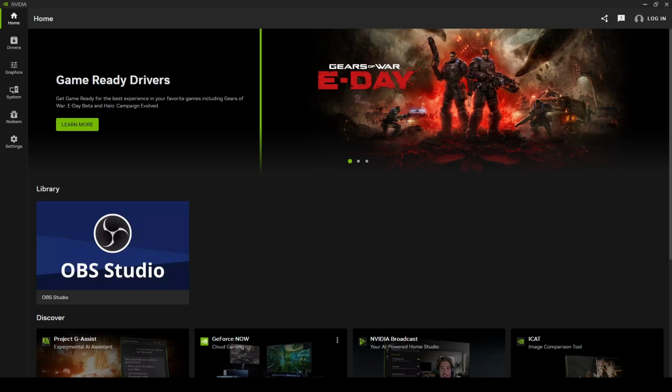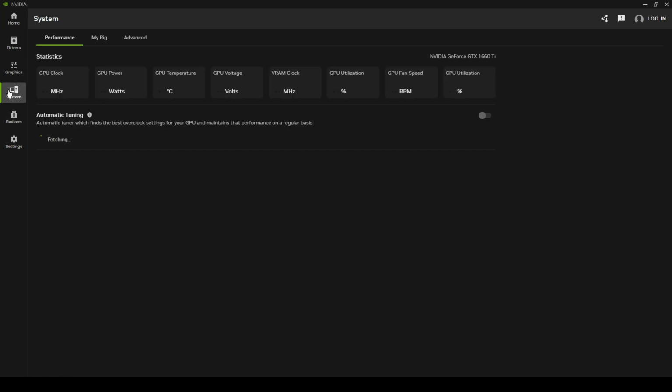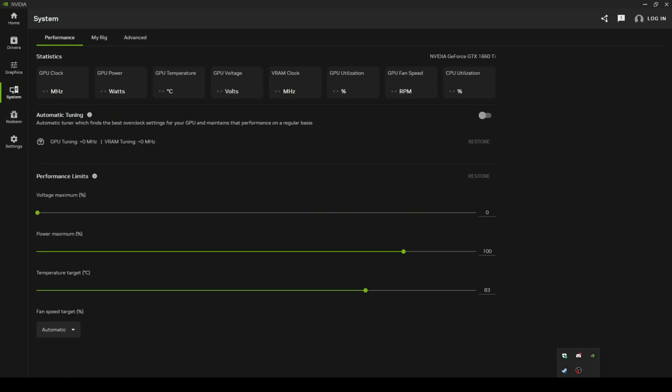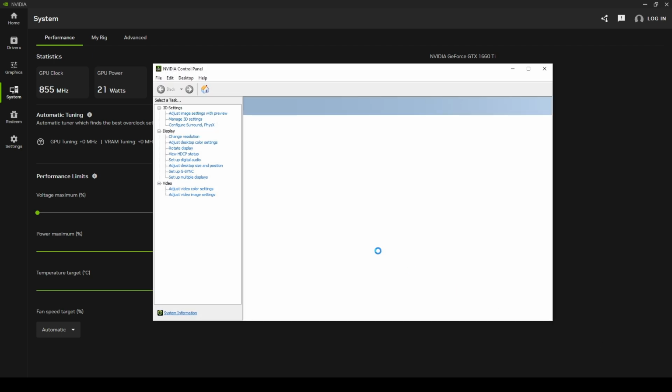Here's how to change the display scaling mode using the Nvidia app. Open the Nvidia app and click System on the left sidebar. Select Displays at the top, then scroll down to find the Scaling section. You will see three scaling mode options.